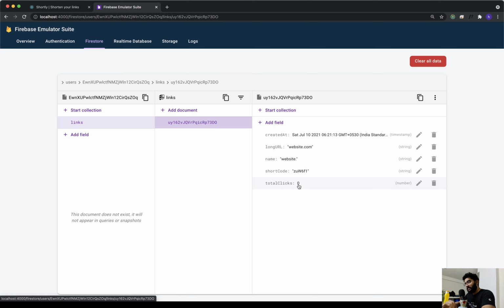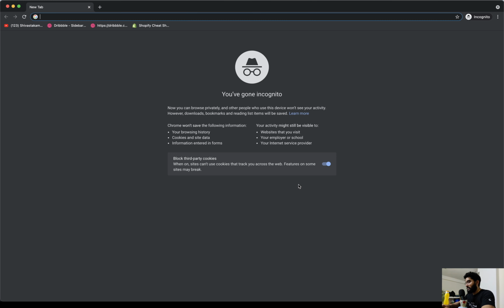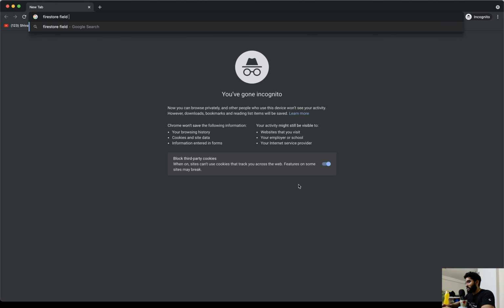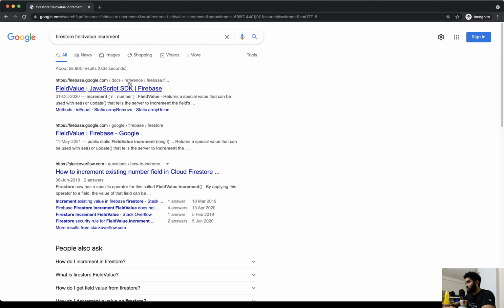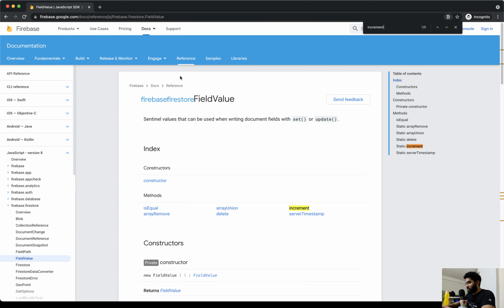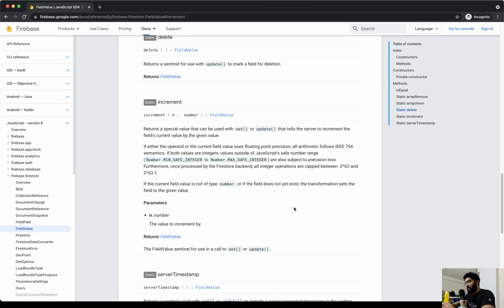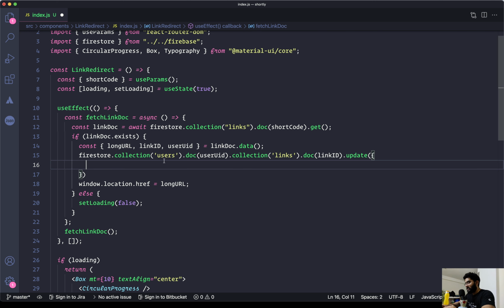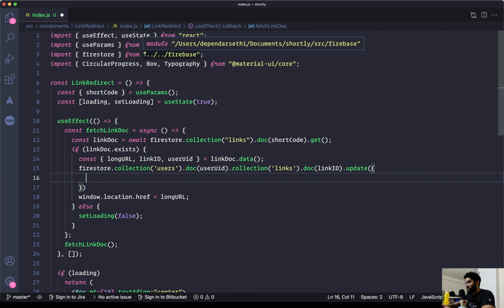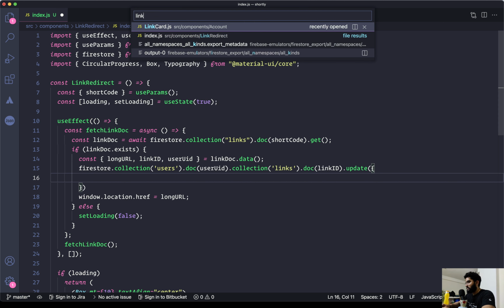So in order to increment this, you may think that we need to know the number of clicks so that we can update it. Well, actually we don't. There is a field value on Firestore which is increment. This function allows us to update the numeric value of any field. We can even use increment to decrement, we just need to provide a negative value, but that's something else. Let's just use it to update the document.